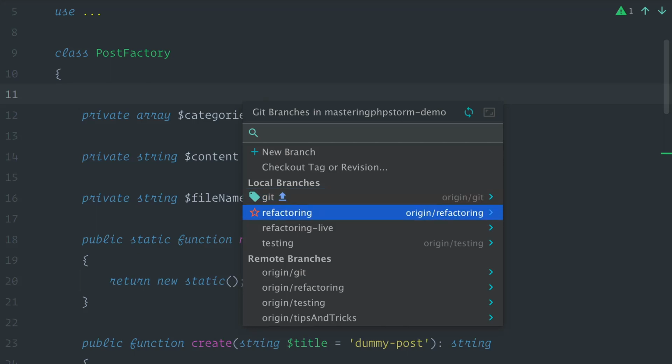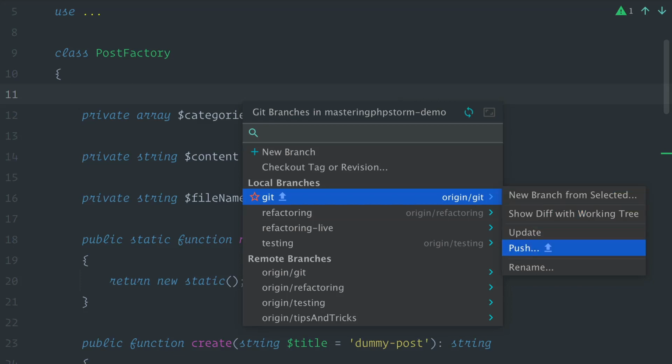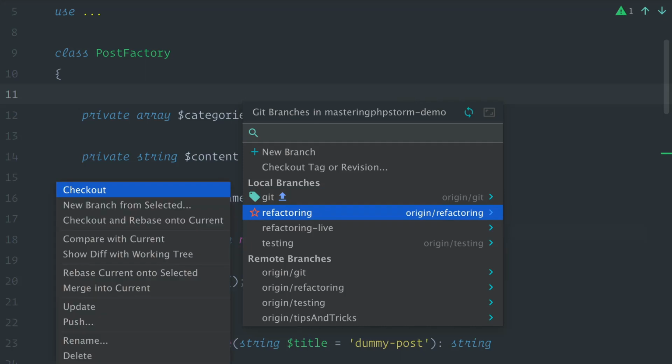You can see the other one, so I also have a refactoring or testing branch, but you can also take a look at remote branches which you might not have on your system. But it goes on. There are a ton of things you can do. You can push a specific branch, you can show the difference, you can merge one branch into another. So here, for example, merge the refactoring branch into the current one. So this is also something that I use a lot. So there are tons of things that you can do with branches here.